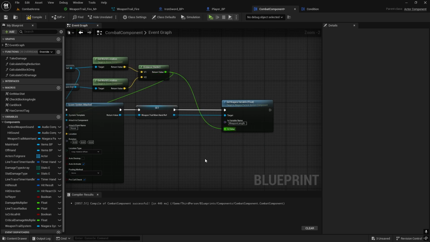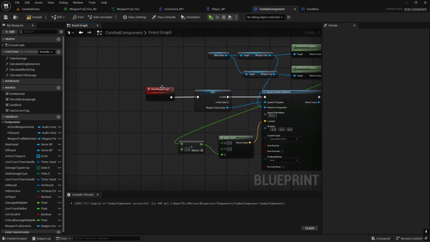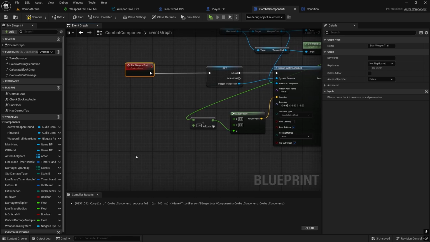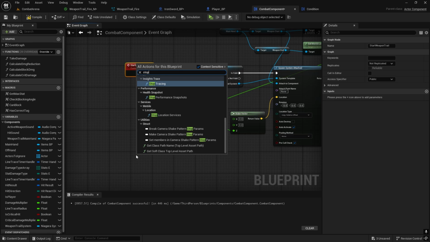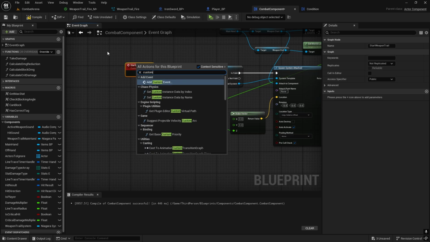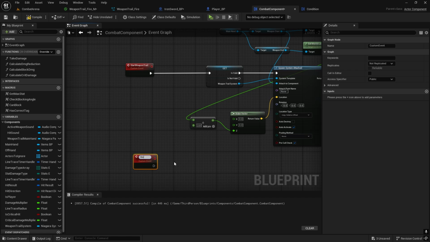And set it. Quite nice and simple, I think. And now we just need to do stop weapon trail. We don't have it. Custom event, add custom event, and stop weapon trail.